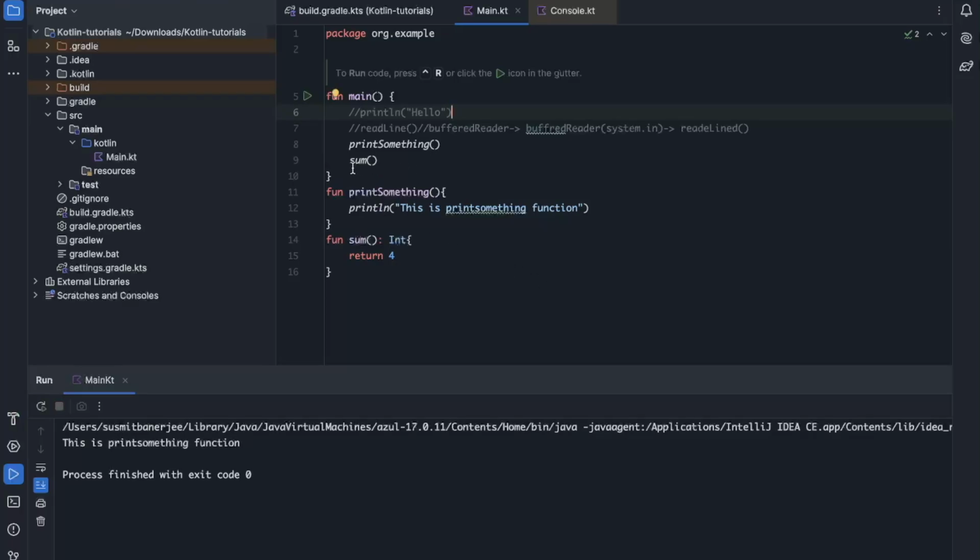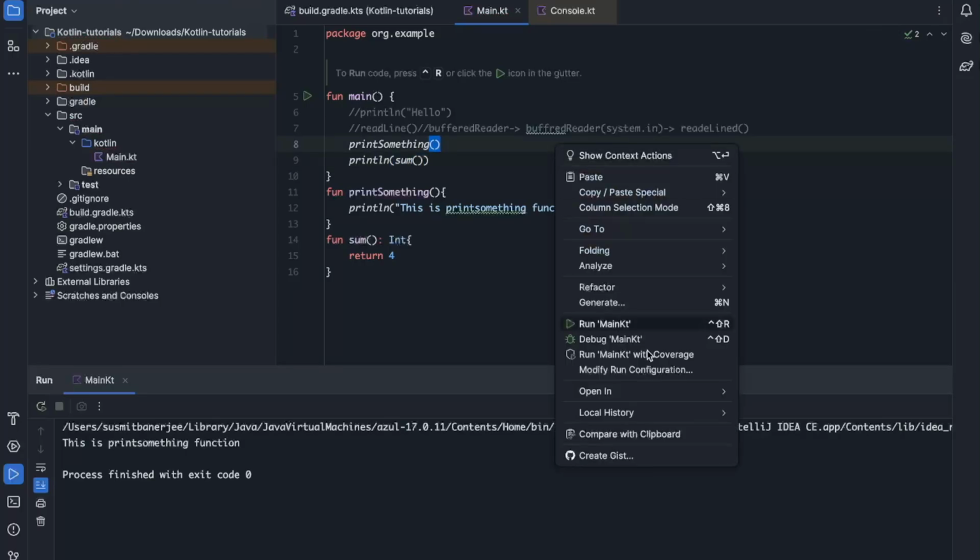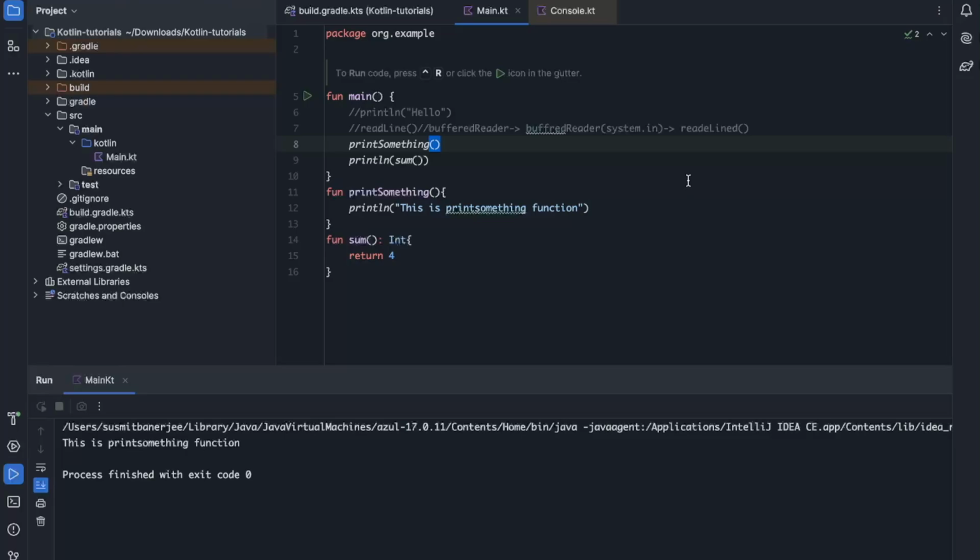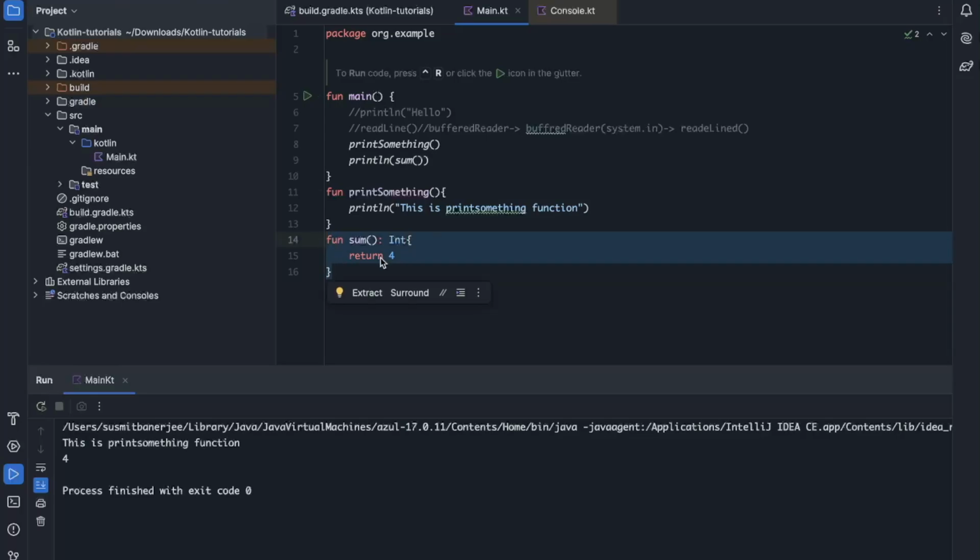Okay, so you won't be able to see it because the value that it is returning, we are not printing it. So suppose we are printing it inside the println function. Now it will give you what? 4.